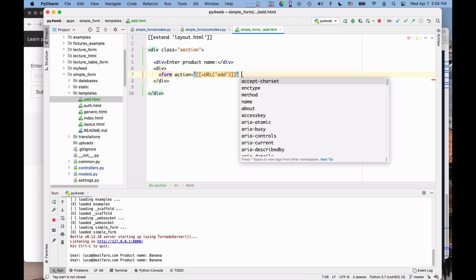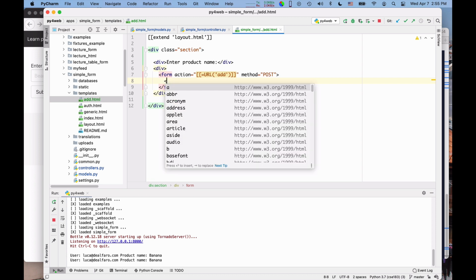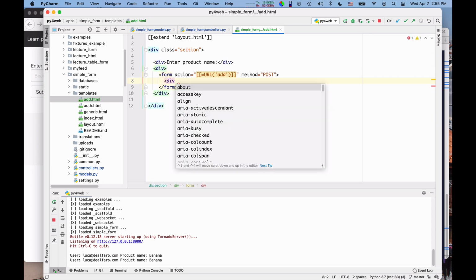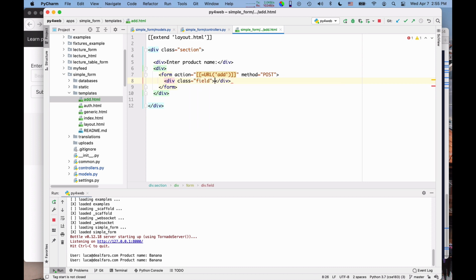So the form action is equal to this, and I can say that the method is equal to post. I can tell you later the difference between doing forms via post and get, but in general we will always be doing forms that are post transmitted to the server. So here, to keep Bulma happy, I have to do div of class is equal to field, so that it knows that this is a form field, and I want to put a place where the user can type the product name.